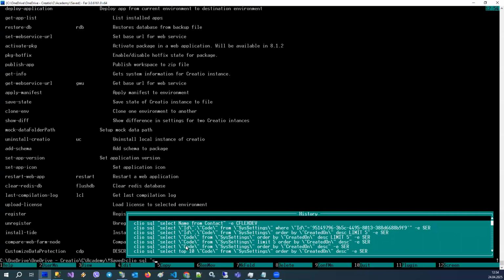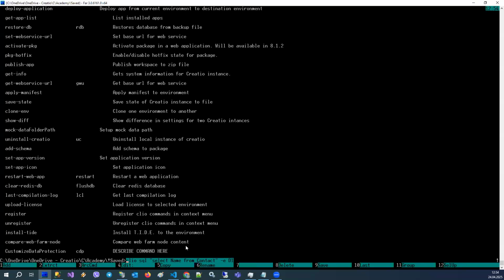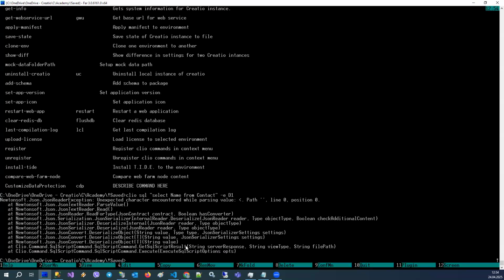Then we do something very simple. Select name from contact like this, but for the D1 environment. We try to run it, and we see some strange error. This error means that we have some kind of exception handled, and this exception means something is wrong, something is not correctly executed, and we don't know why.